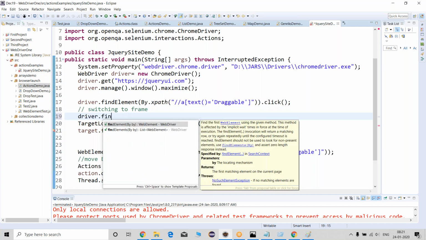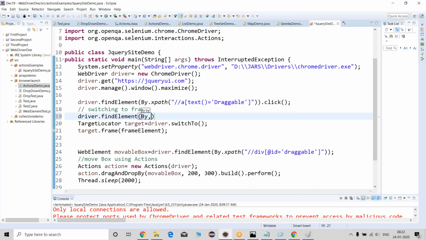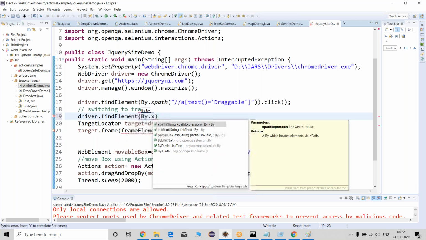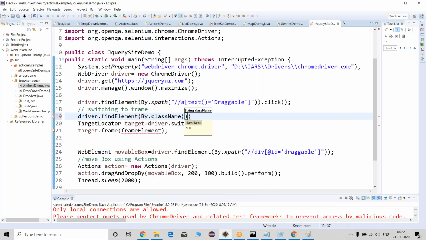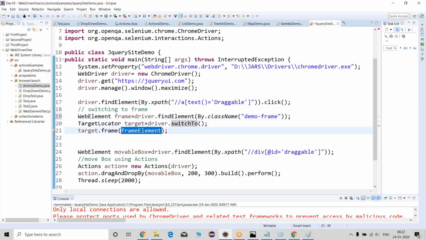driver.findElement by, I can use className. Let me use className. What is the class name here? This one. Let me store it into a WebElement, for my frame. This is the frame. Now I am able to identify my frame, right? Now if you want to switch, use the driver.switchTo method, and frame is asking for a WebElement.